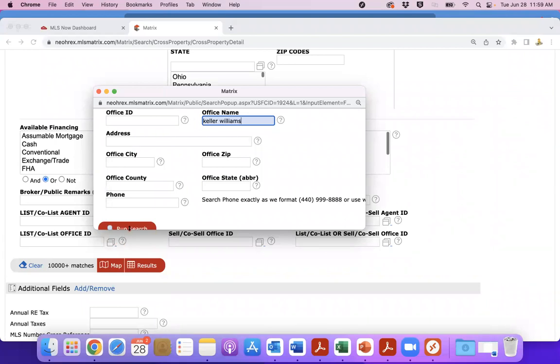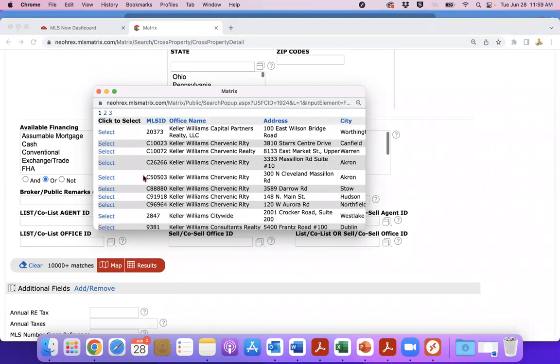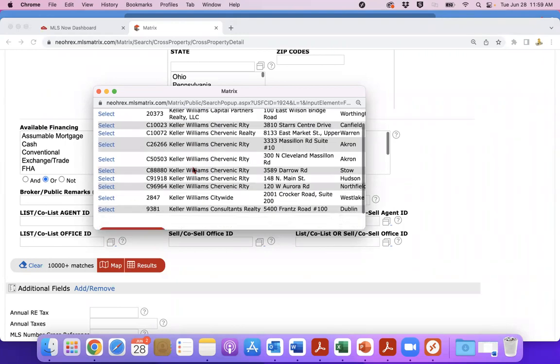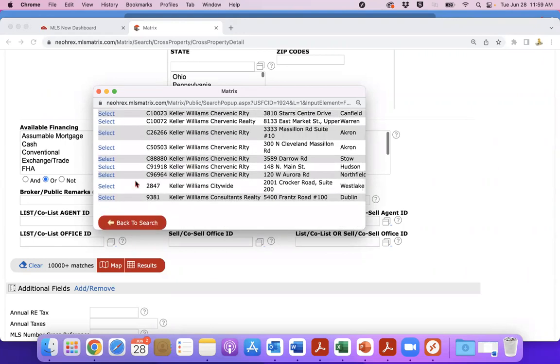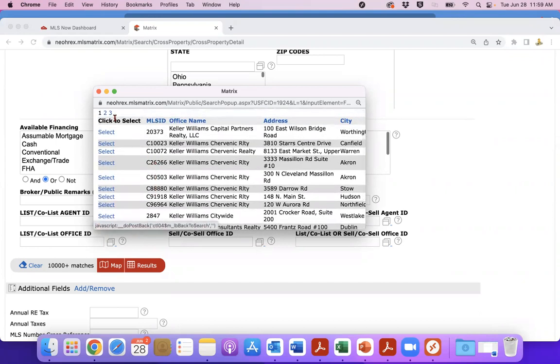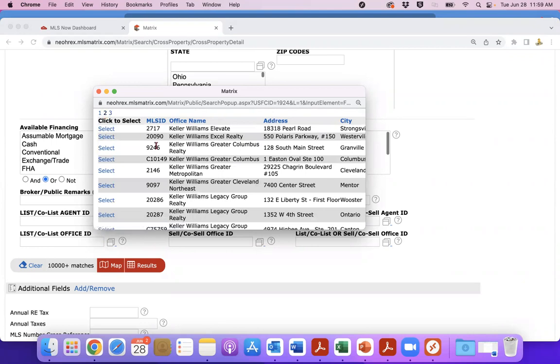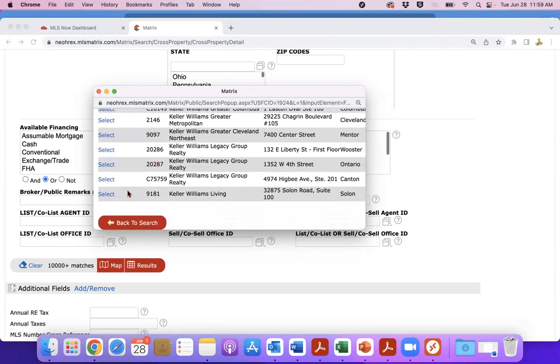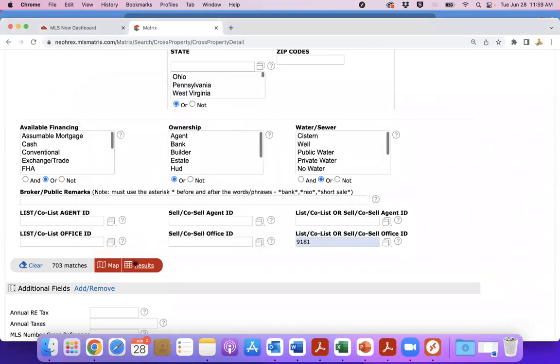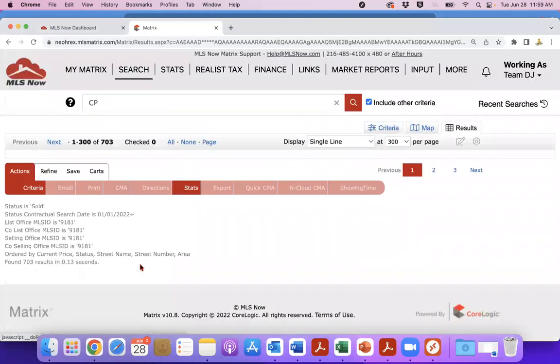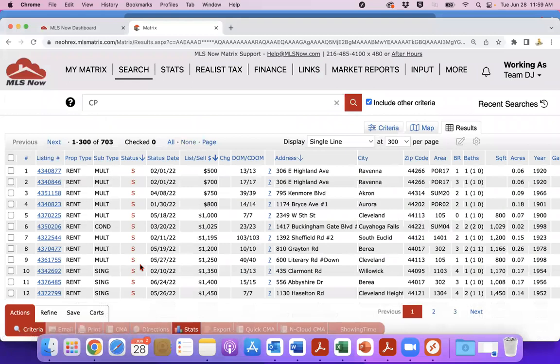Let's try this. Let's run that search. Oh my goodness, so many. What was I thinking? Keller Williams. We're KW Living, it's not spelled out. Oh, here you go, 9181. You were right. Okay, so you guys have 703 sales this year, either on the list side or the sell side.